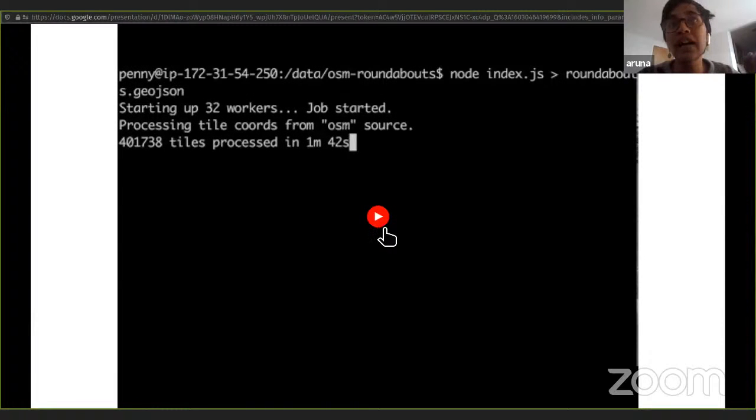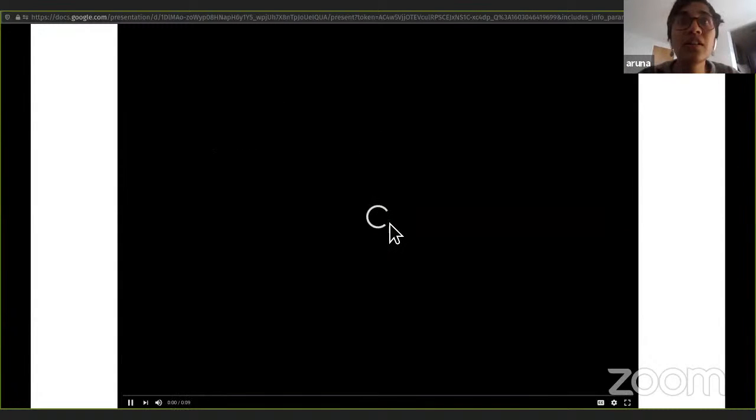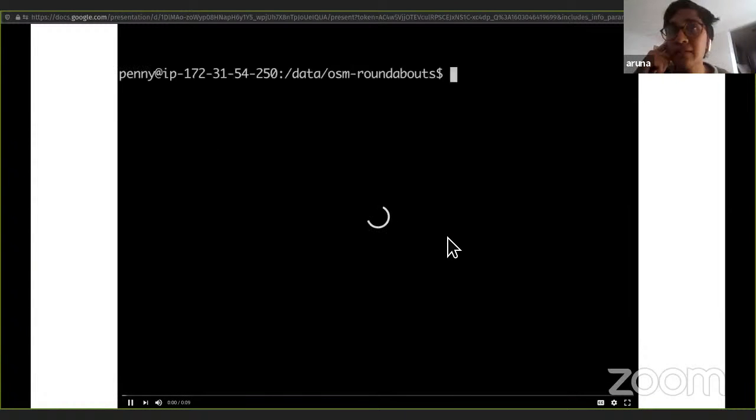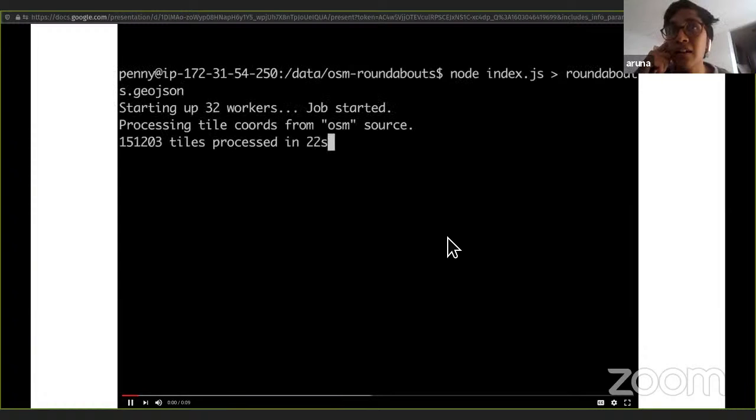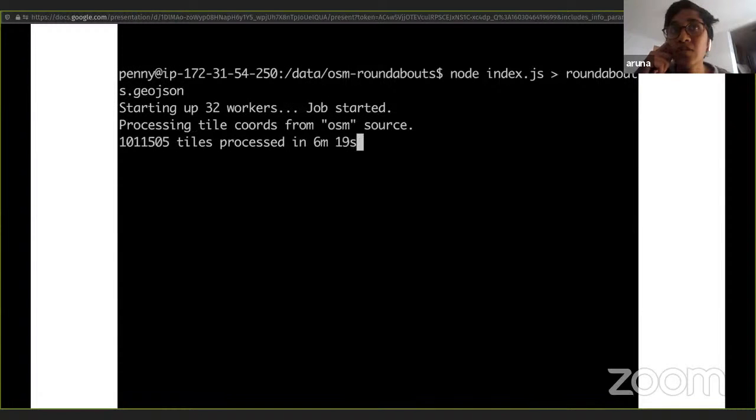So I would just like to end by showing you this video of a quick OSM tagstats process, and you can see the number of tiles it's processing to find out all the roundabouts in the world. The filter for this just had a filter for the roundabouts, and so it's processing nearly a million.